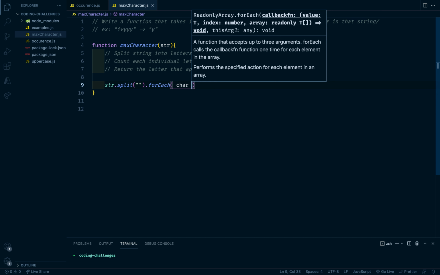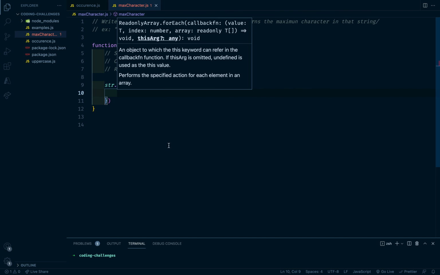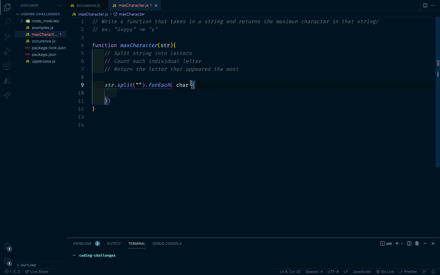It's going to take in a character. And what do we want to do with those individual characters? This is where we need to start thinking about this more, right? So let's go ahead. It takes in a character. Don't forget your arrow function. It takes in the character. Now what do we want to do? Now that we're accessing each of those characters, like for example in Ivy, we're accessing I, V, Y, Y, Y. What do we want to do with those characters?